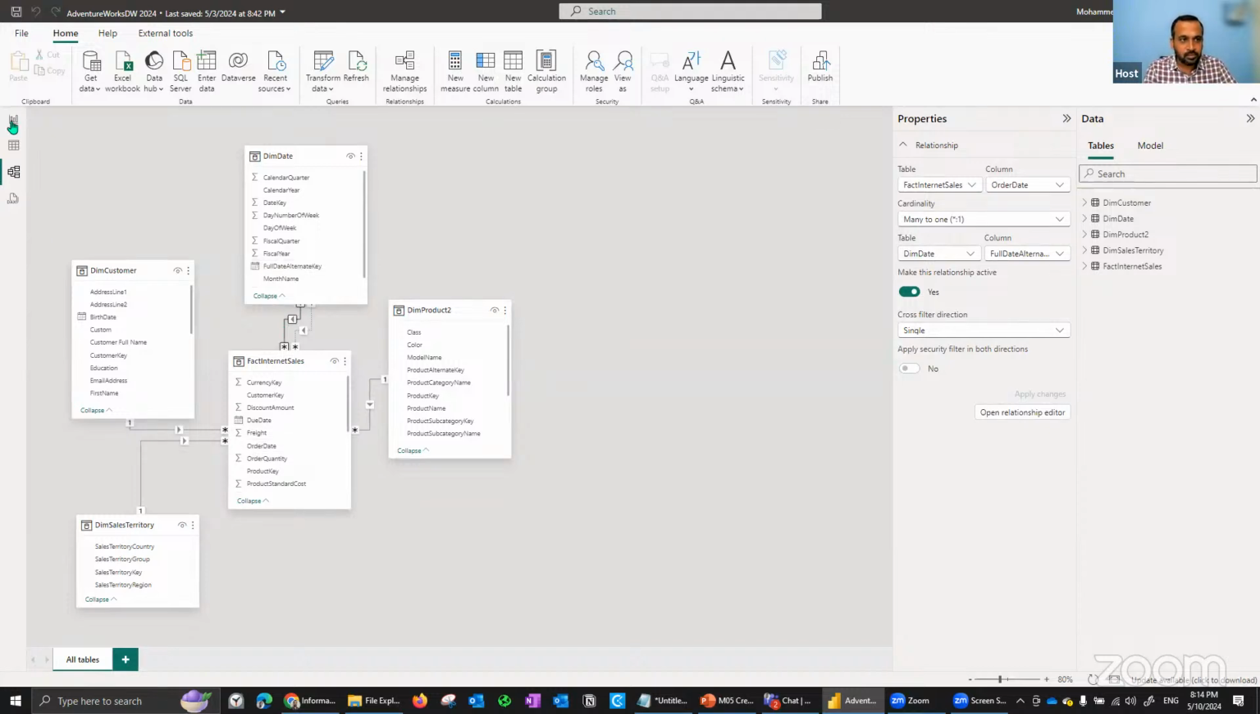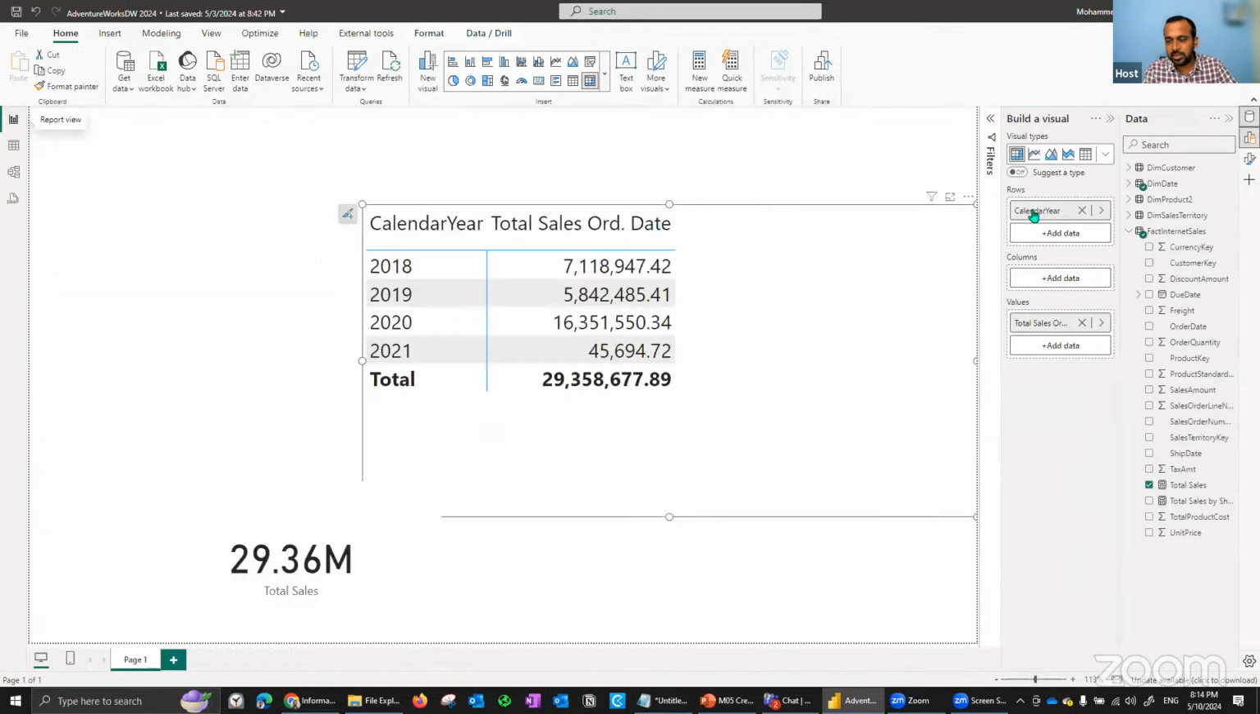And on the visual here, we use the calendar year, which is coming from the dim date table. So if we add a year from the dim date table and add the measure of the total sum sales on this table, then it understands the relationship between the dim date table and the fact internet sales, and it filters the data based on the year selection. It depends on the column used in the row.